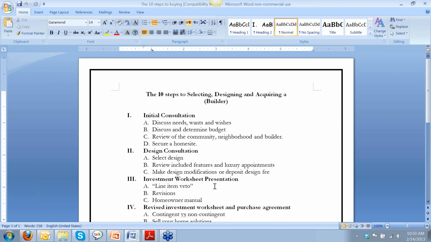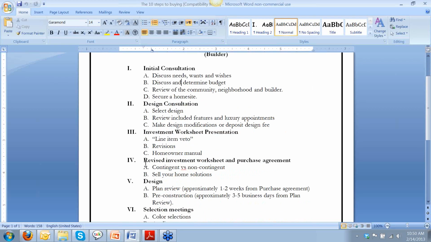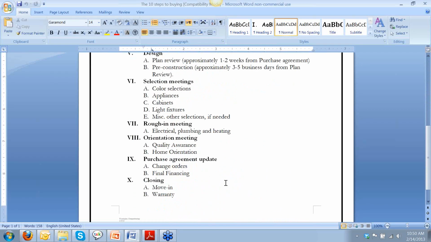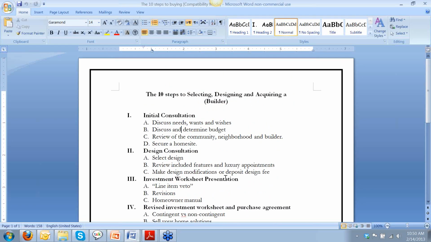Next thing we do is design. Next thing we do is some pricing. We revise that. We do the purchase agreement. We move into design selections, start framing, rough end, get all the way to closing. So what I'm doing here is removing the fear of the unknown. I've never built before, or I had a bad experience building. I want to show people, hey, this is our process and this is how it works.